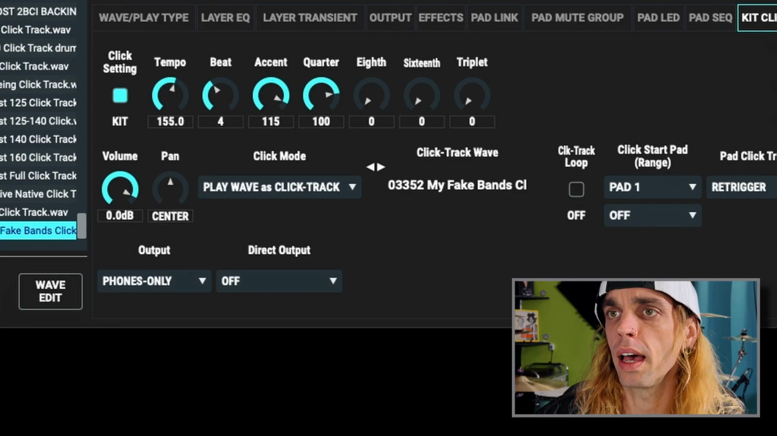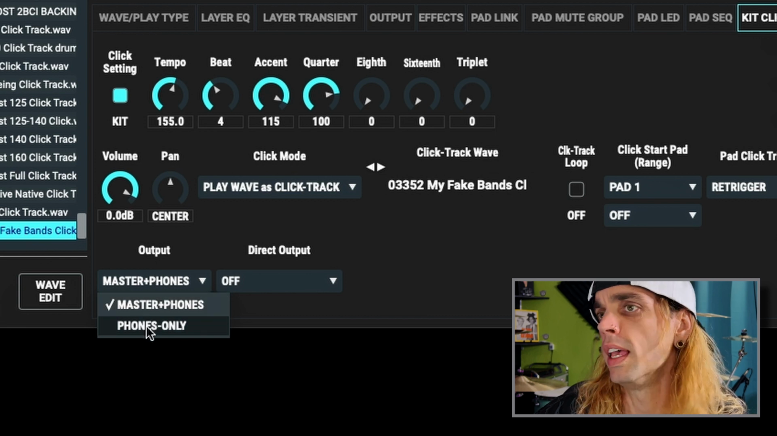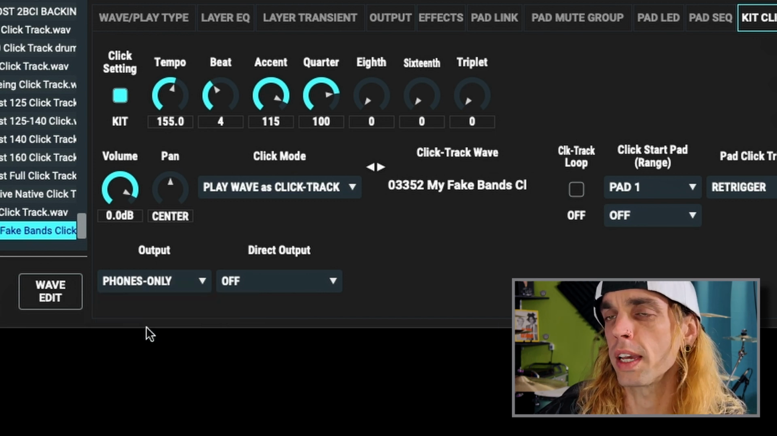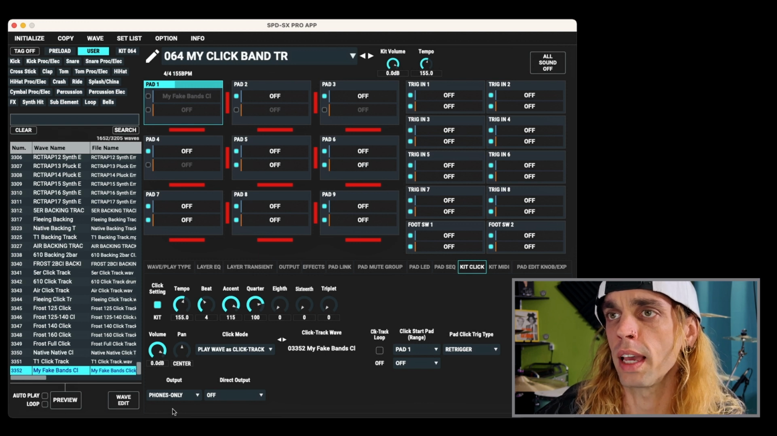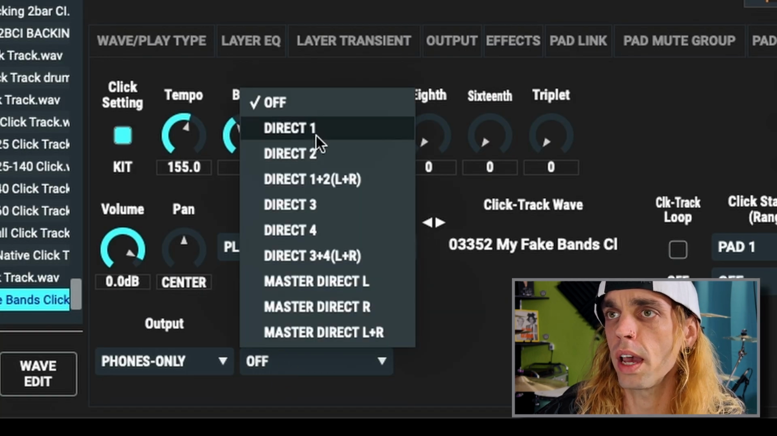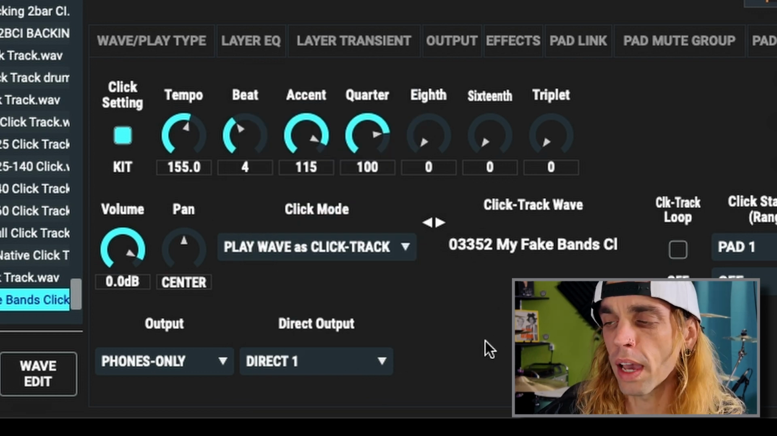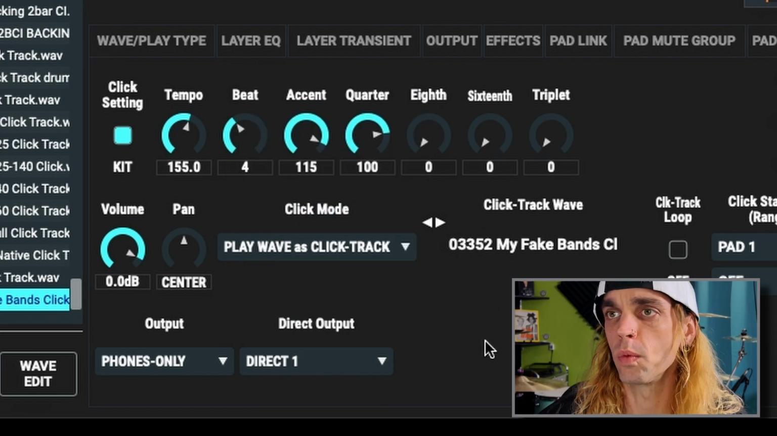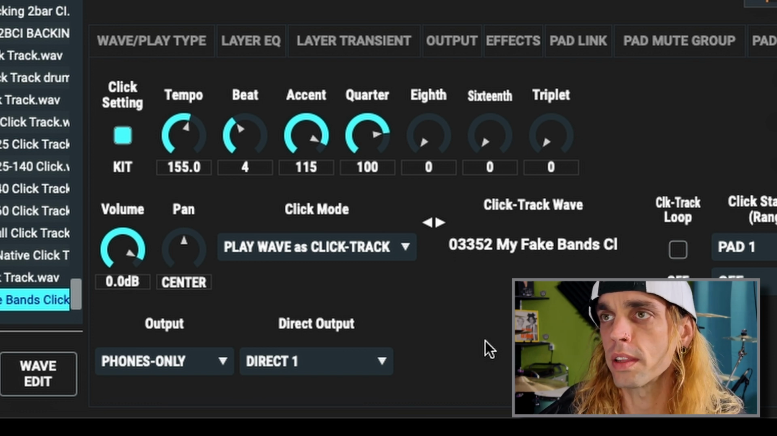The output I set to phones only. I don't ever want it on my master because if I plug it into the master track as well, if I have a master out going to an external speaker like a PA, then everybody's going to hear the click track and I don't want that. If you want that click to be heard somewhere else, you can assign it to any of your direct ports here. I use direct 1 for my band members. That way, when I trigger it, whatever I've hooked up into that port on the back of the pad, that's going to hear the click track as well.